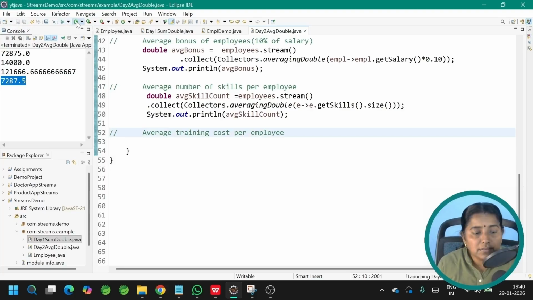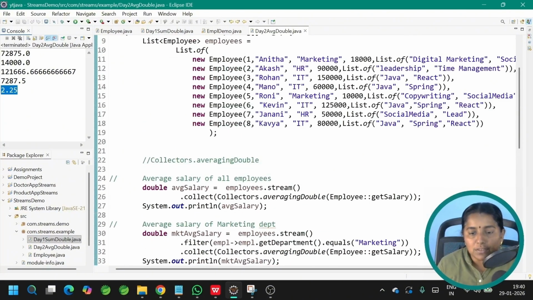Let me run this. 2.25. Per employee, what is the skill count? The total number of skills that we have is 18, because already in day 1 we have seen, divided by the number of employees, which is 8. So it is returning 2.25.